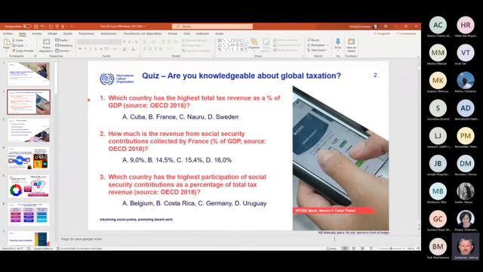Now the third question is, which is the country that you think has the highest proportion of social security contributions if you look at total tax revenue? So where do social security contributions represent the largest part of total tax revenue? Do you think it's Belgium? That would be answer A. Do you think it's Costa Rica? That would be B. Do you think it is Germany? That would be C. Or do you think it's Uruguay? Uruguay is also one of the pioneers of contributory social security. That would be answer D. So I wait for your quiz answers. A, B, C, or D? What do you think?